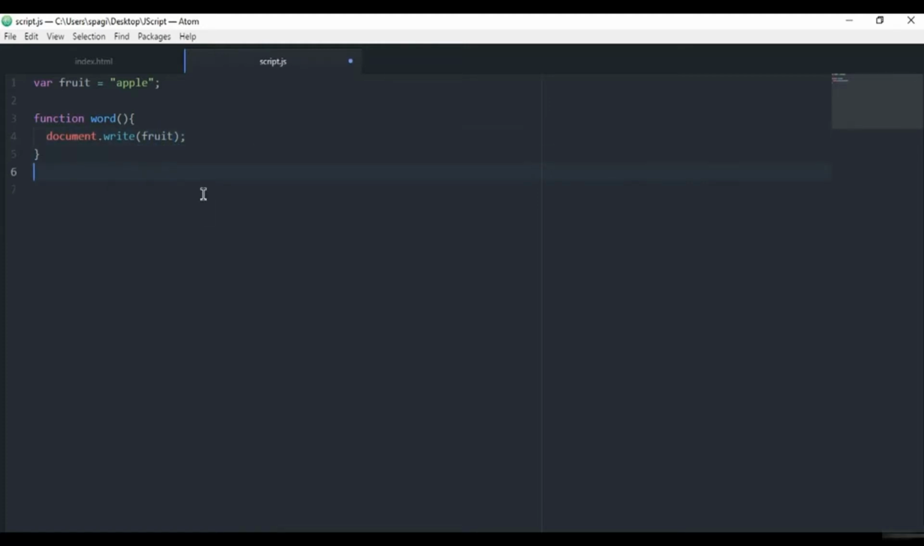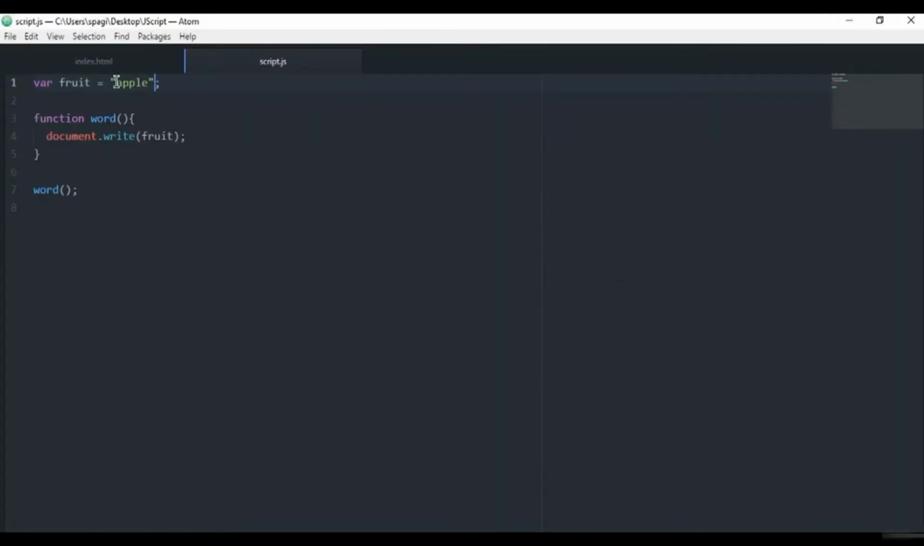So now, in order to see that, we need to run it. I will call this function word, and it will basically call the global variable called fruit, and it will output apple. So we can access these global variables in functions also.